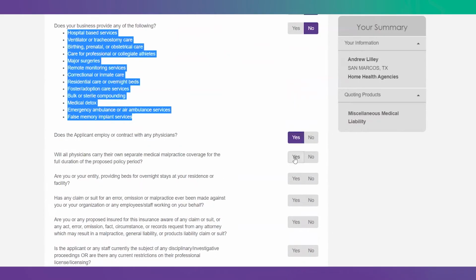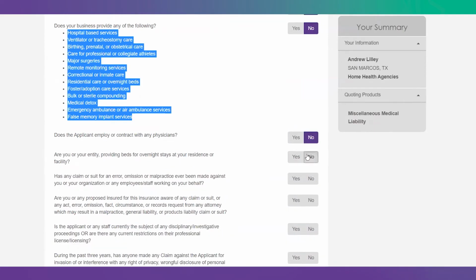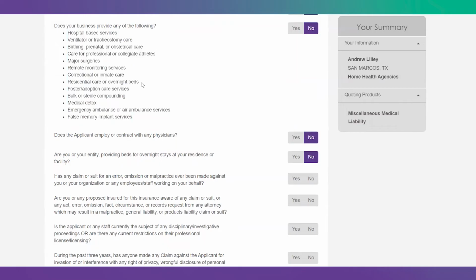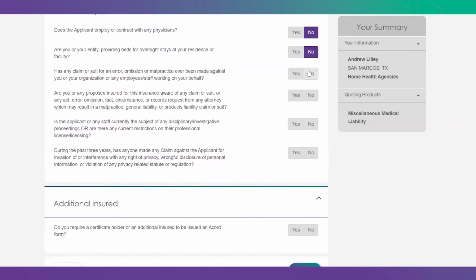Sometimes home health agencies will contract with a physician. If they do, they just need to make sure they have their own medical malpractice coverage. This is another question, can be a little confusing, but are they providing beds for overnight stays at their residence or facility? This is stated here, but residential care sometimes can confuse people, thinking, well, I provide residential care. But it's if you are providing a residence or facility, people will be staying in and receiving care that you are responsible for. A couple more underwriting questions.